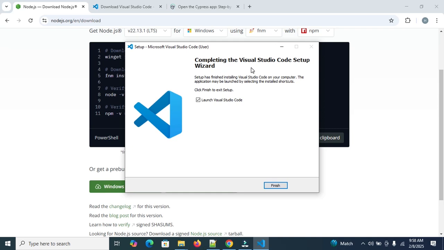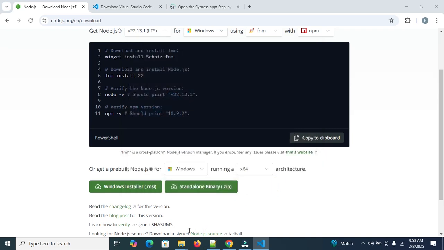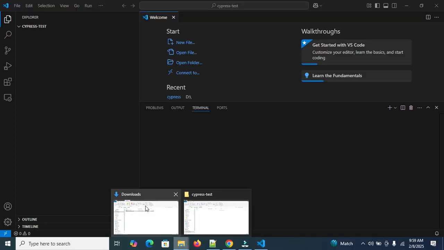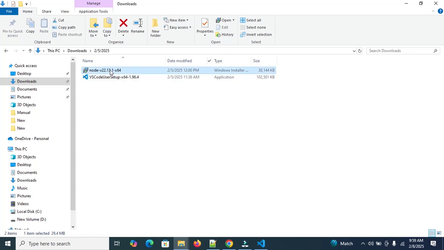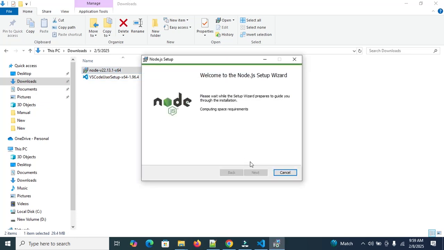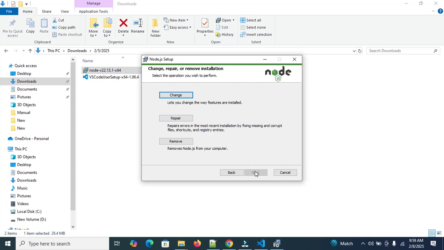Here you can see completing the Visual Studio Code setup. Click on the finish. And the next step, we need to download Node.js. Click on this setup Node.js and then click on next. I have already installed it, so it will ask, do you want to repair or remove? So you can easily install this Node.js by using this setup. This is the second step.